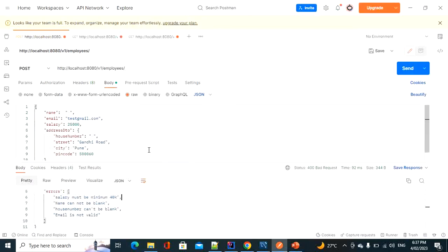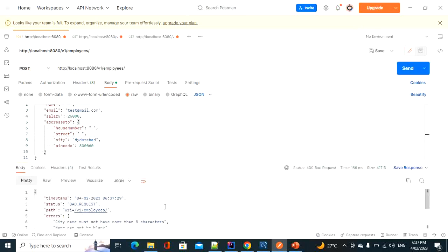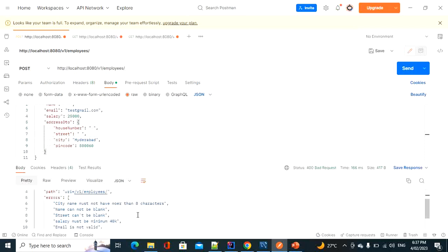Okay, now let's even validate these fields also. So here the street is there, right? I'm also passing a string with empty space even for street, and for city, I'm just giving Hyderabad, which is having 9 characters. Okay, so now I hope server has been restarted internally. So let's see. Yeah, so here you can see city name must not have more than 8 characters. So it has validated even street, everything is working fine, right? So far it is looking good.